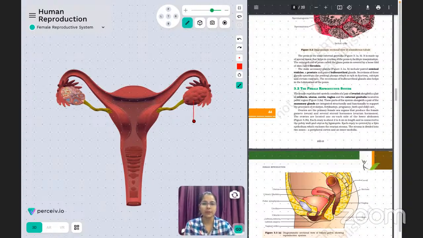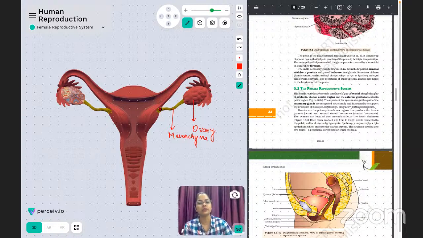So the very first important structure are the ovaries, which are found in case of the female reproductive system. This is the ovary, which is usually present in pair. Now, these are the mesenchymal cells, or you can say the mesenchyma, which are the mesentery that actually helps in holding the ovary with that of the uterus.